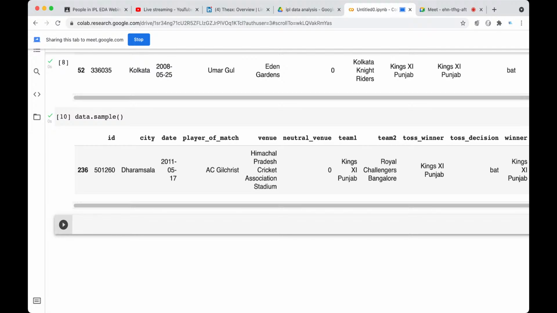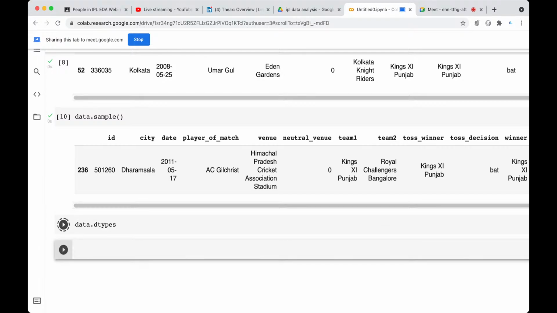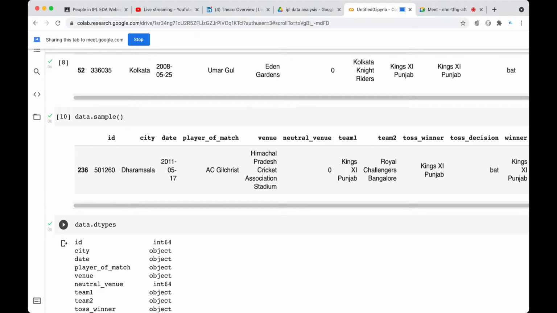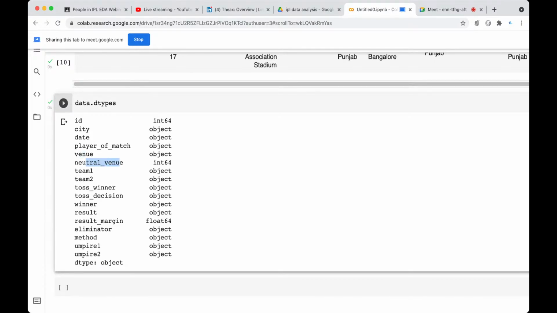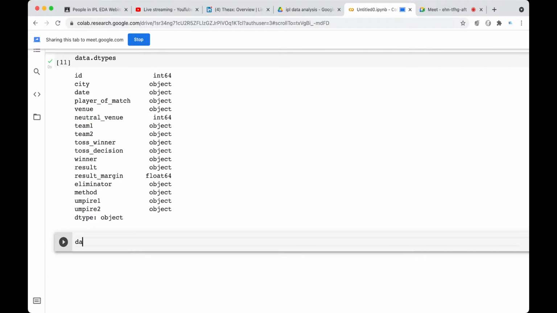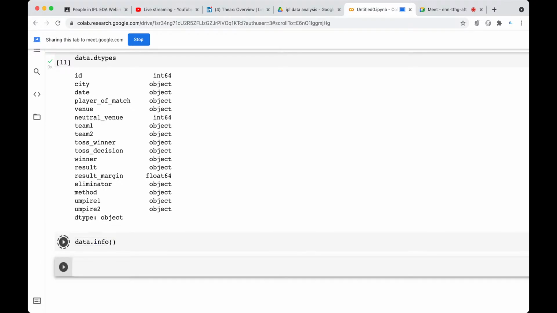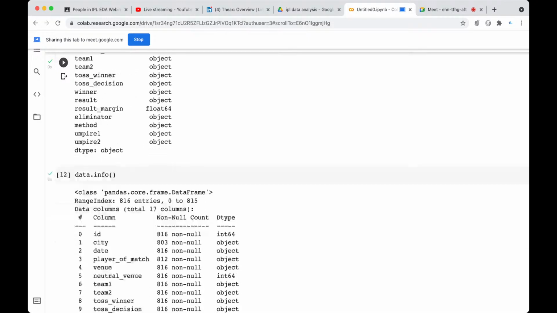Before analysis, I'll tell you what the columns and data types are here. So like data.dtypes, and also looking at the central tendency as discussed in the PPT. We have several columns like ID, city, date, player of the match, venue, neutral venue, team 1, team 2, toss winner, toss decision, winner, result, and the respective parameters as well. Fine. So we'll get the info, where you'll get all the column information: what exactly your data consists of, what the memory usage is, and the number of ranges and rows you have.